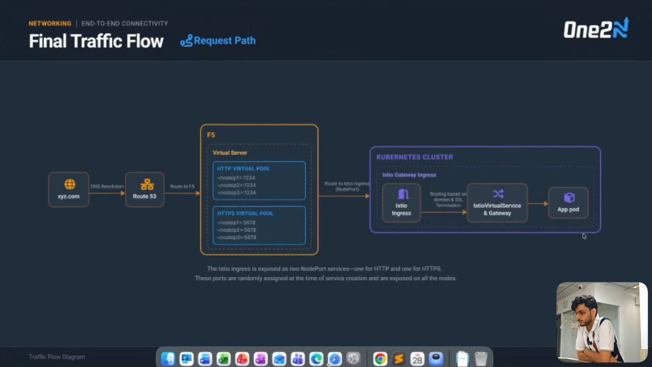In our case, once that is set up, the flow becomes, for example, if I want to call xyz.com, which is an app hosted on my EKS cluster, it goes to Route 53 to resolve the DNS to the IP of my F5 virtual server. Once it is resolved, the request goes to F5. It sees this packet is for my cluster based on the virtual pools I have configured in F5. We have configured two pools, HTTP and HTTPS. In prod we just have HTTPS, because HTTP is mostly used for debugging purposes in case HTTPS fails for some reason.